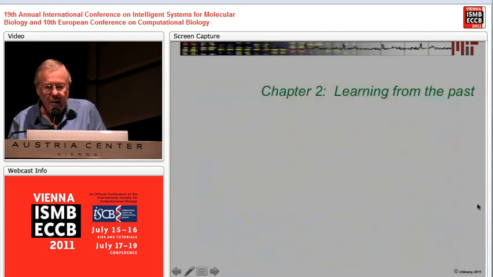So let's look back now to think about how we can put a semantic wrapper on this field that will allow us to all talk to each other and to share a lot of the concepts that are being developed.